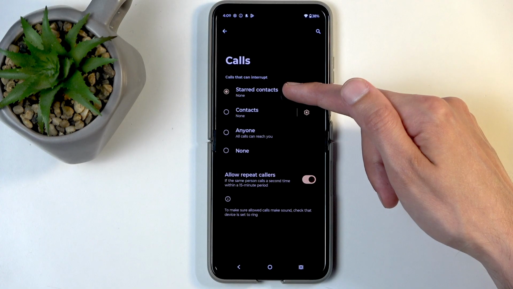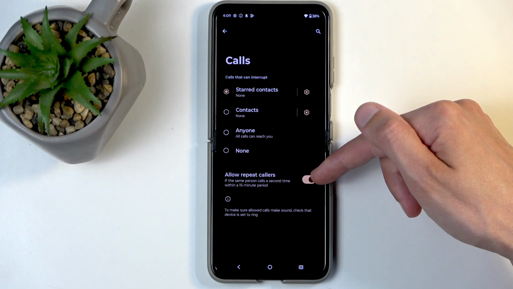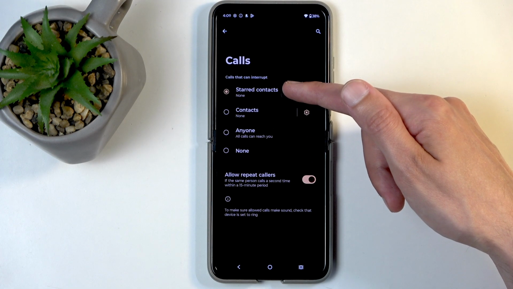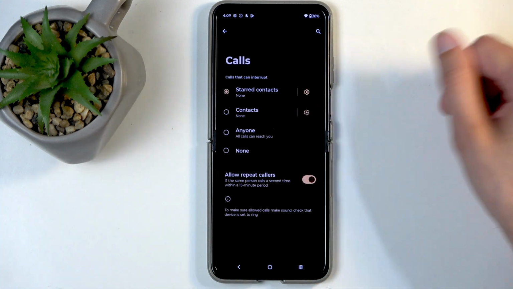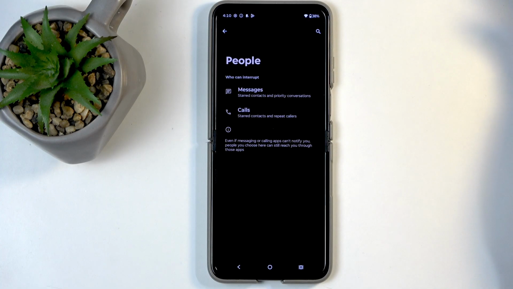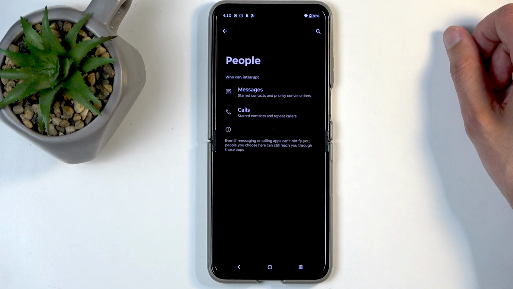Right now it's selected at starred contacts, so if you have some favorite ones added, if just any contact from your list or anyone in general calls you twice within a 15-minute period, it doesn't matter if they are in the starred contacts or not, the call will go through and you will be notified. It's an option that is fairly good for emergency purposes, as usually people will just spam call you.